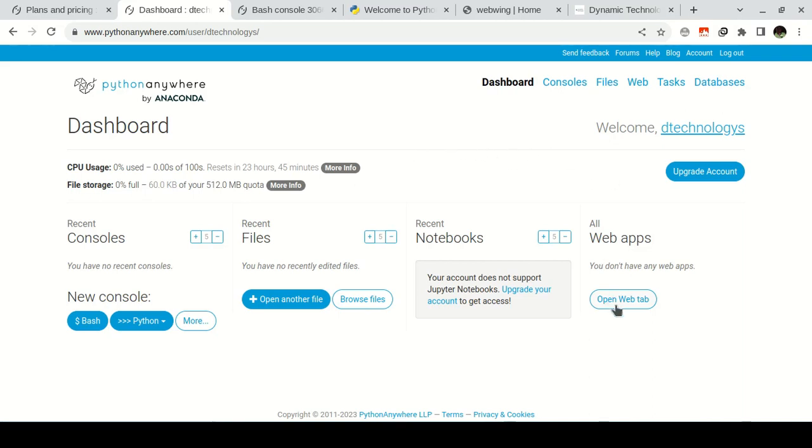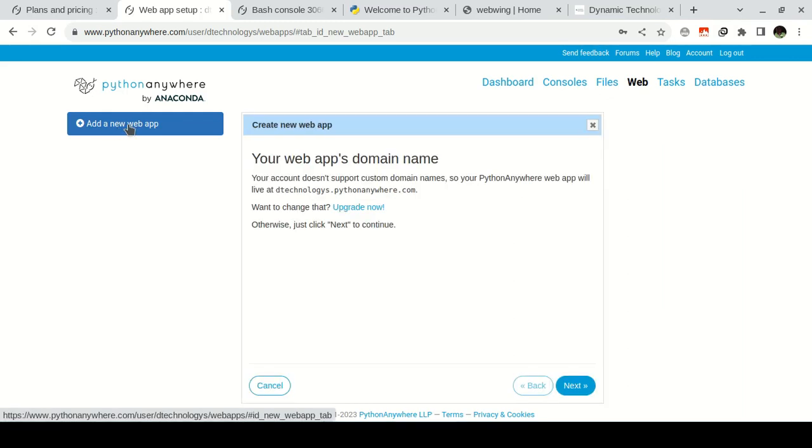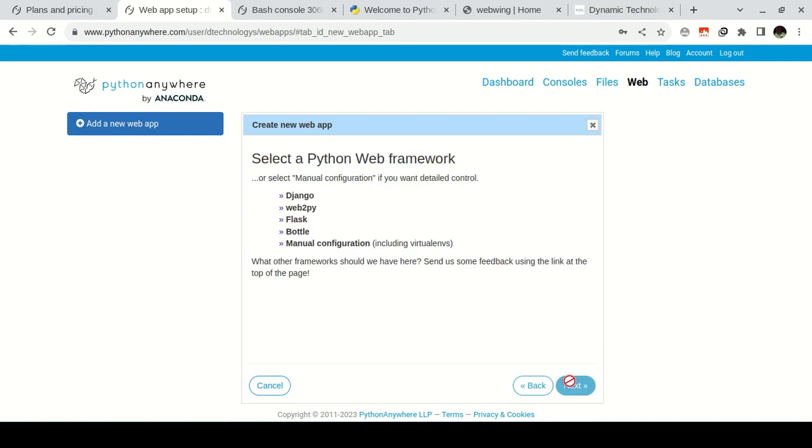So this is where we are going to create it from. So just click on Open Web tab. Alright, so if you had any applications, they would be listed here. So just click on Add a new web app. So from this section, just click on Next.